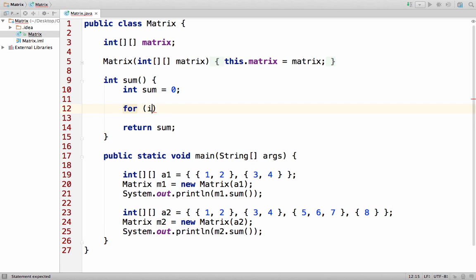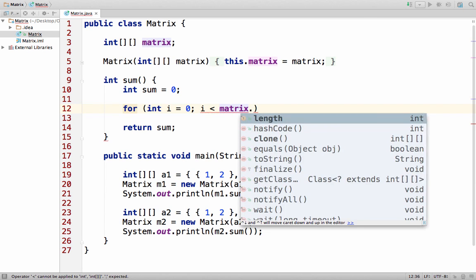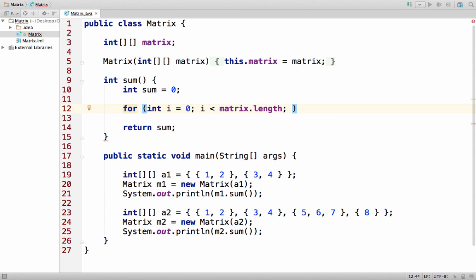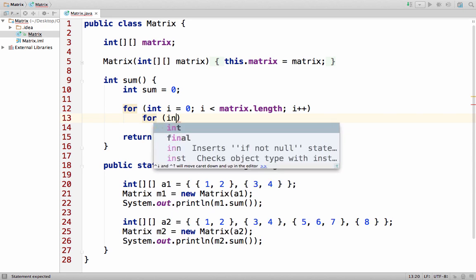How can we do that? We will have the variable I go from 0 until the matrix dot length. So we will go through every matrix element. And now, what is every matrix element? It is an array itself. So for every array, we want to access all of the elements that it has. So we want to access all of the elements of the subarray. And we're going to do it in exactly the same way.